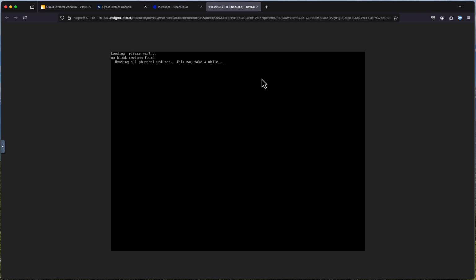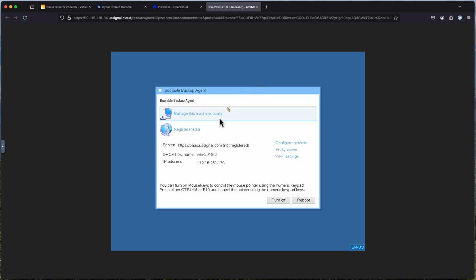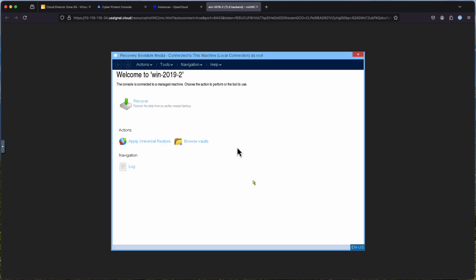Now this takes a little bit of time, so I've accelerated it to be able to get through it quicker for video purposes. So we found all our block devices and our physical volumes. Now what we're going to necessarily need to do is enter in a credential to register the media. Now, we can do a registration token, which is relatively easy to do inside of the Acronis Backup as a Service application, or you can log in utilizing your username and password. But I'm going to use the registration token.